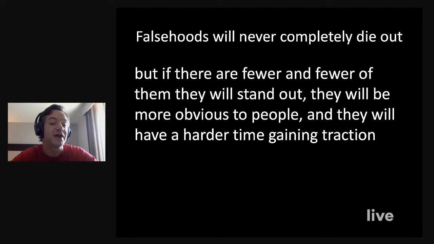Falsehoods will never completely die out, but if there are fewer and fewer of them, they will stand out more, right? I think the biggest problem today is that people just see them everywhere. They think everything they see is a potential falsehood. They don't know what to believe. But if we take the time to really sniff out some really bad falsehoods and misinformation, and there's fewer and fewer of them, the ones that are false, fake, whatever you want to call it, they will stand out more. They will become more obvious to people, and they will have a harder time gaining traction.